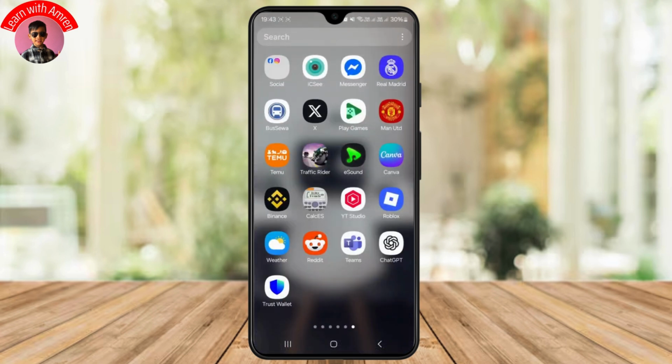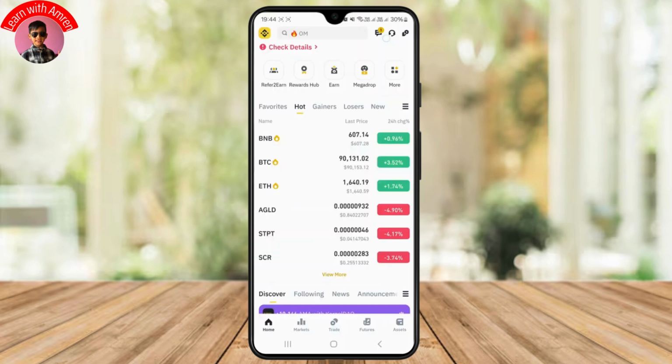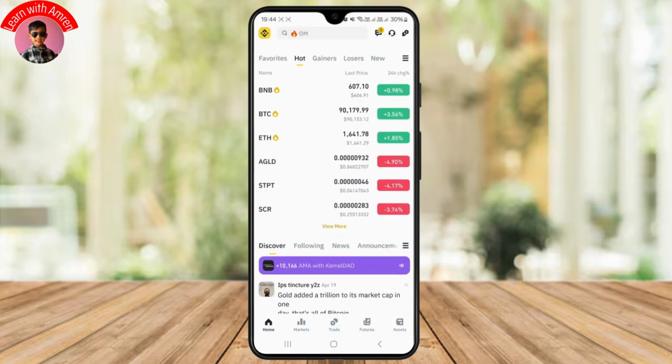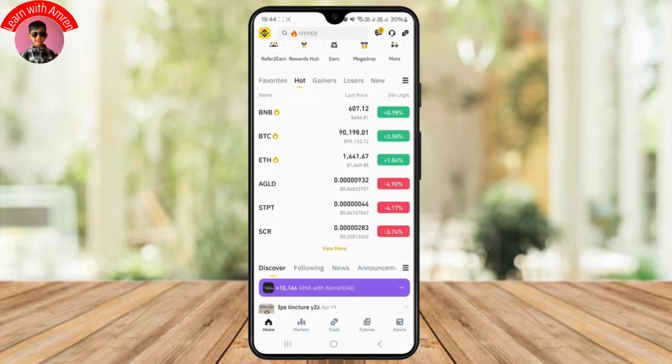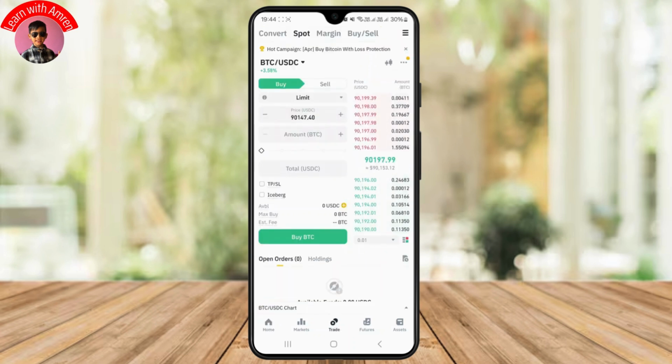So let's get started. First thing, just head over to your Binance application. Once you're inside here, just scroll down and click on this trade option right in the bottom middle of your screen. Once you're inside here, you can see there's an option called convert at the top left corner.